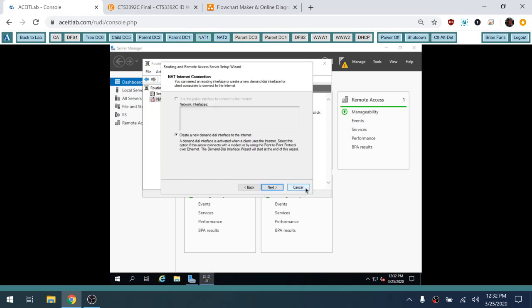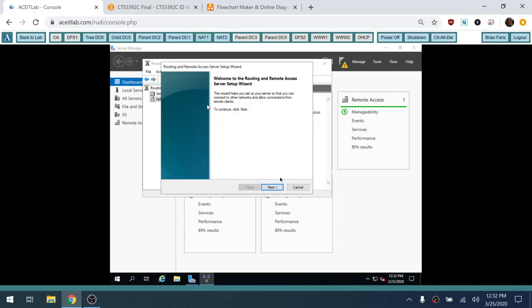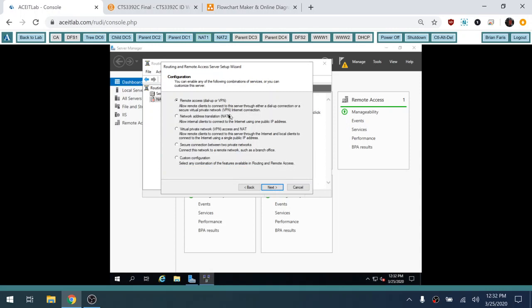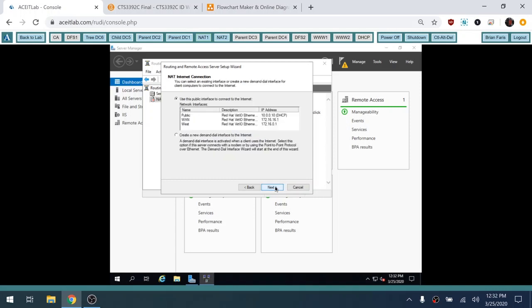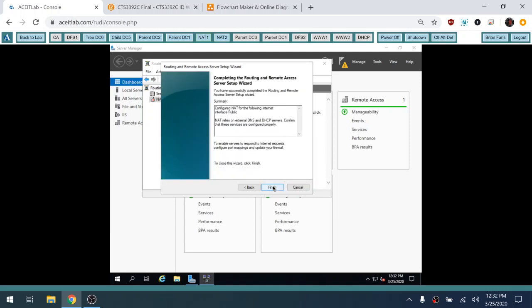I got the glitch. Right click, configure and enable. Choose NAT, which is the second radio button. So, which is my public interface? The one labeled public. Now it's asking with which network do I want to share my internet access? In this case, I want to do both, but the wizard won't allow me to choose both. So I'm going to choose one, and when I get inside, I'll manually add the other one. Click next, then finish.